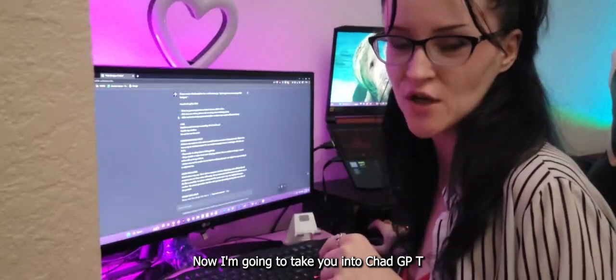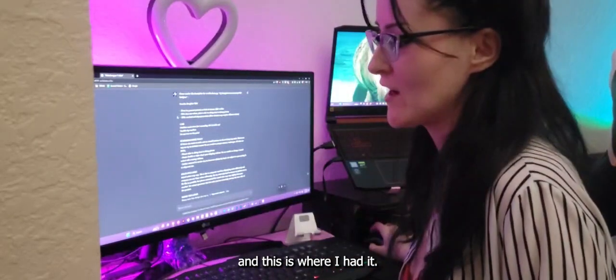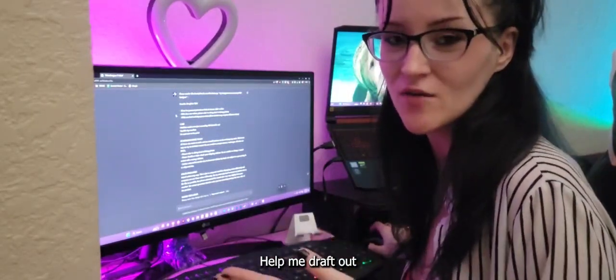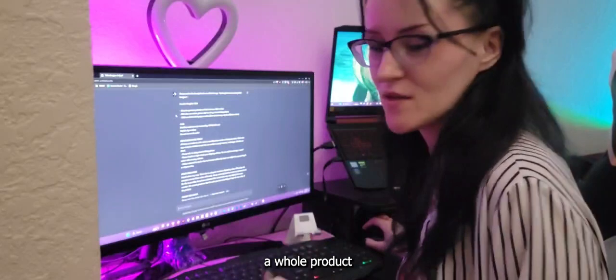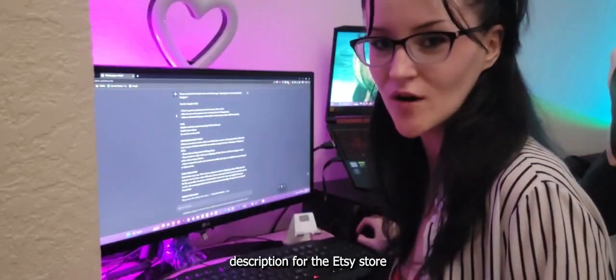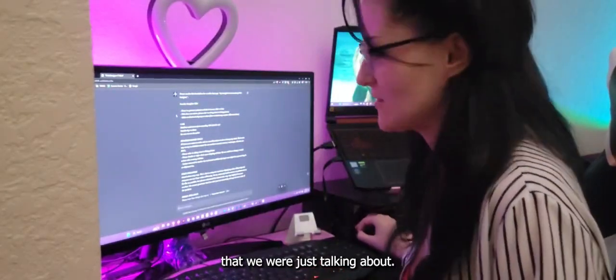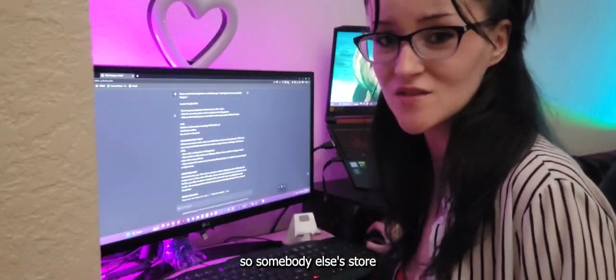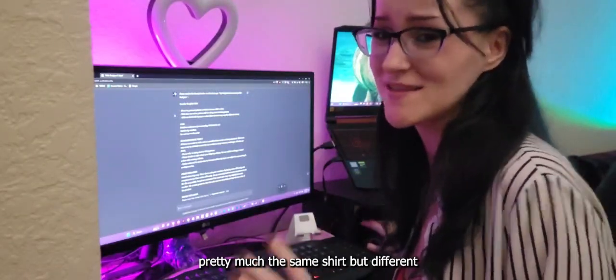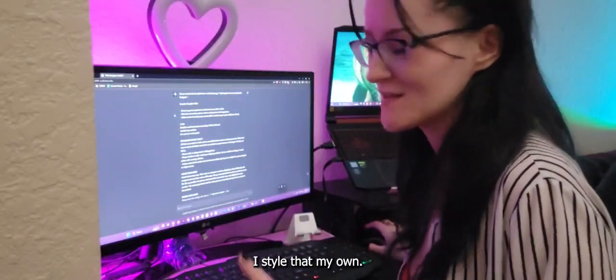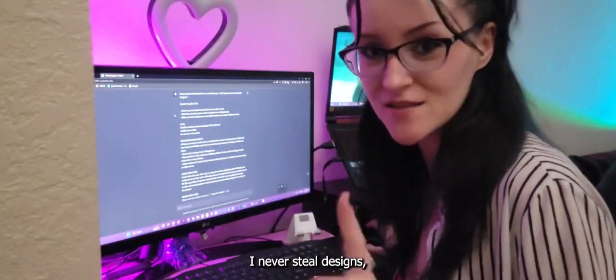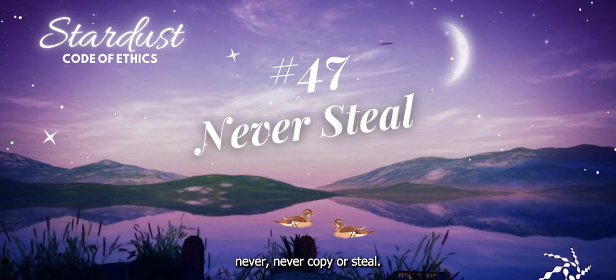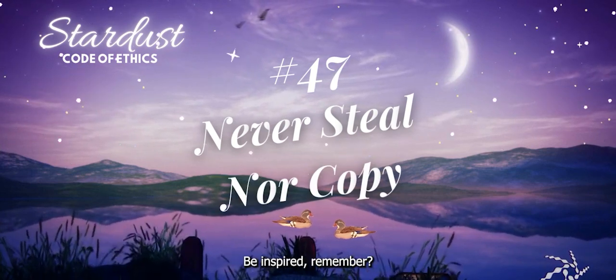Now I'm going to take you into ChatGPT. This is where I had it help me draft out a whole product description for the Etsy store for that t-shirt that we were just talking about. I actually grabbed the description from somebody else's store that was selling pretty much the same shirt but different. I styled it my own. I never steal designs, never copy or steal, just make it your own, be inspired, remember.